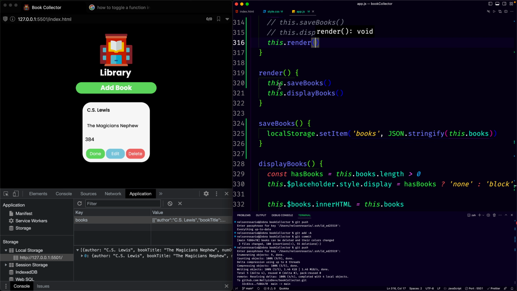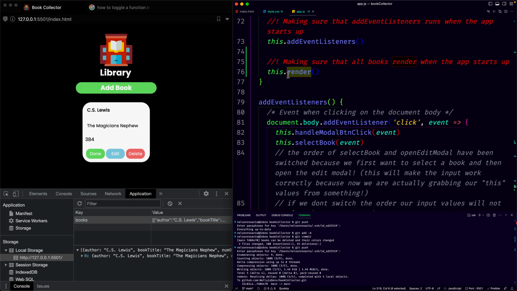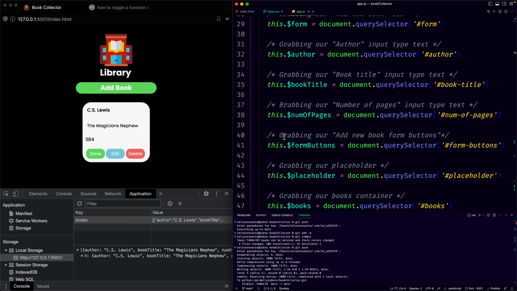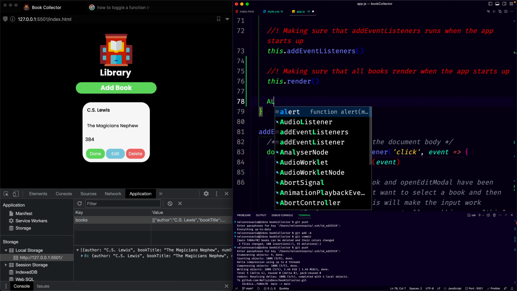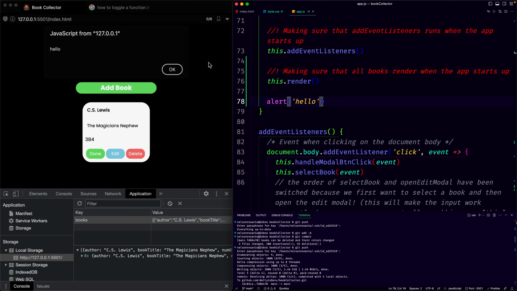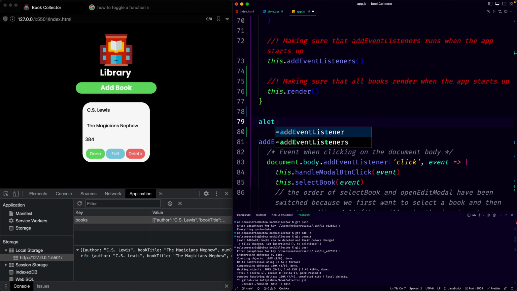So yeah, what render is doing, it's basically just running the saveBooks, and then it's running the displayBooks, and it's rendering it. So we include it at the beginning of the app to make sure that it runs when the app starts, because if we don't, that means that it won't run when the app starts. All of these things here inside of the constructor are going to run when the app starts. Let me see if this would even work. Would this run when the app starts? It will. Yeah, every time we reload the app, it will run hello. So everything in the constructor will run when we open the app.